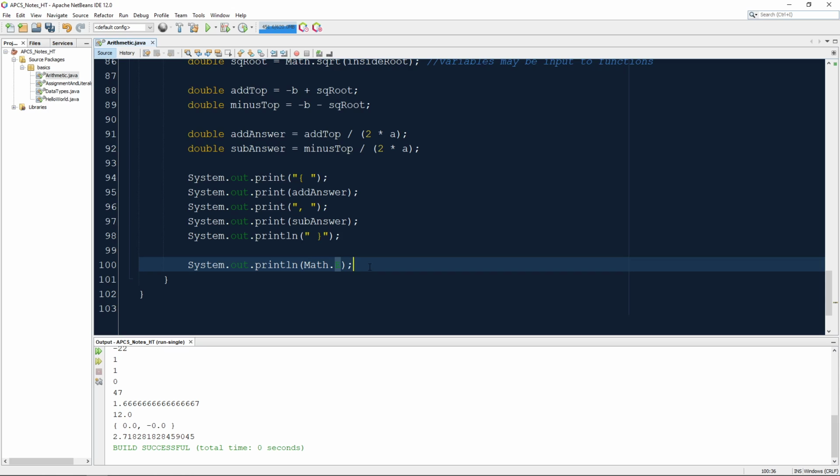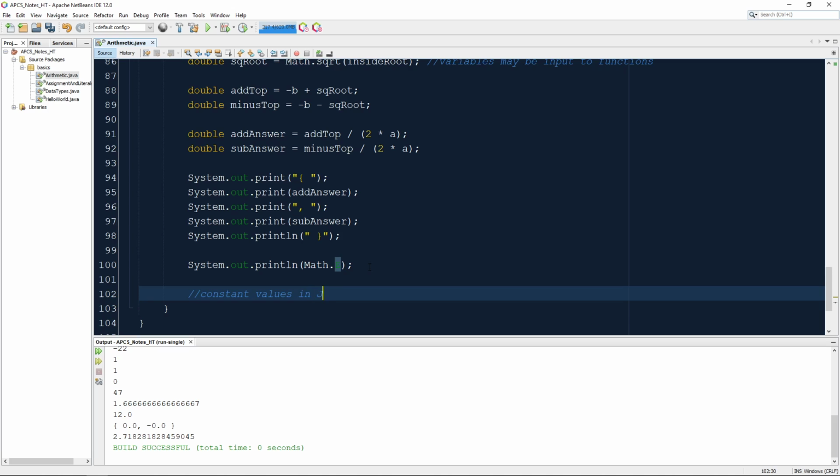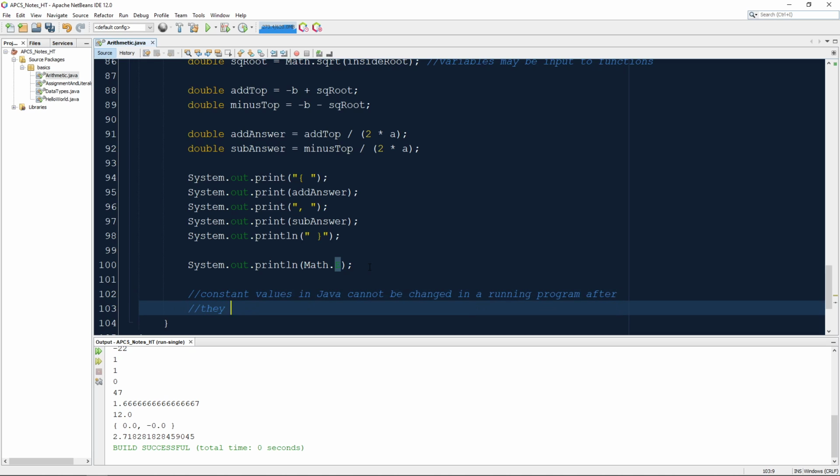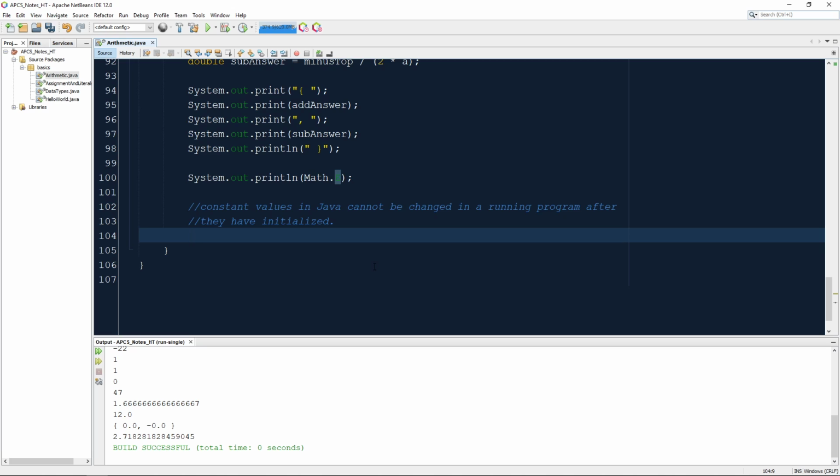so that we can easily manage them in the future. So how do we make a constant value? Let's go ahead and put some notes. Constant values in Java cannot be changed in a running program after they have been initialized or assigned, right? So in this example, how do we make a constant?